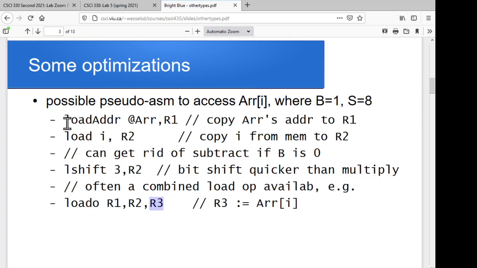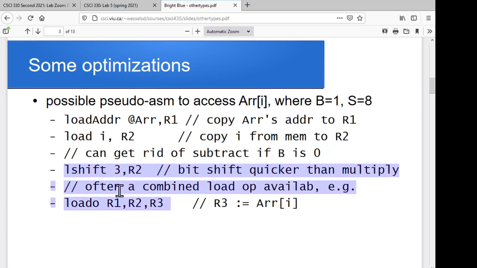And again, if we're assuming that loading the array address only happens to be done once, early on in the process, and the loading of our index register, assuming our index variable is already in a register someplace, then most of our individual accesses are looking something like this. All right, do a shift and do a load. So that's actually not too bad as far as things go.